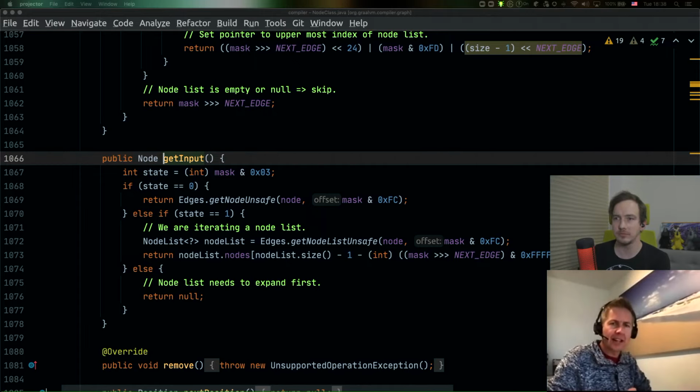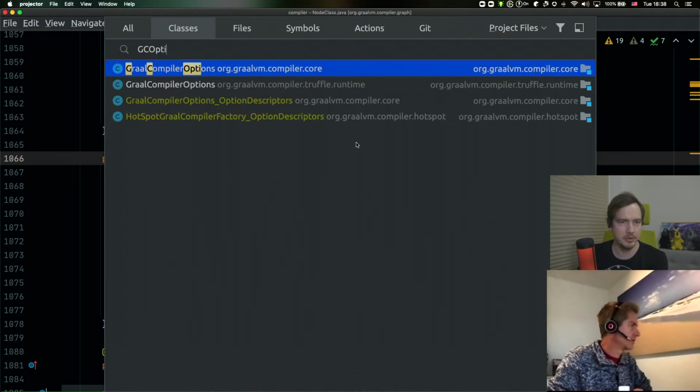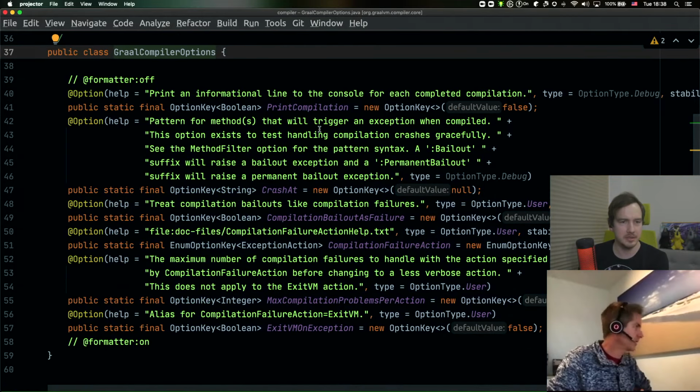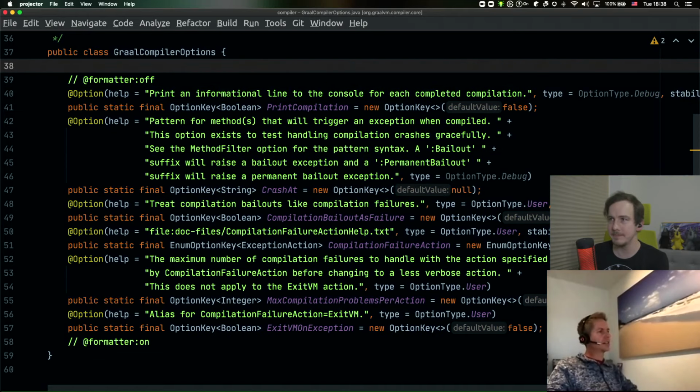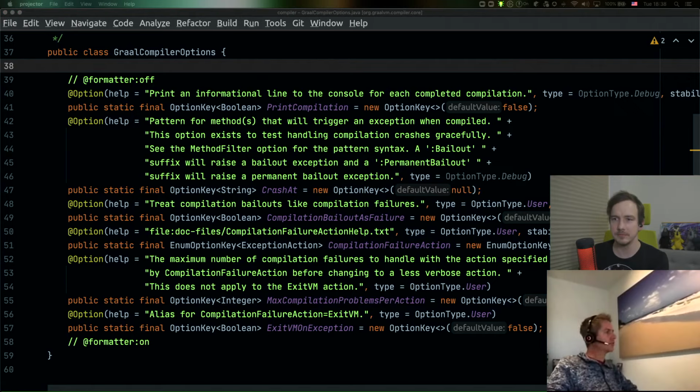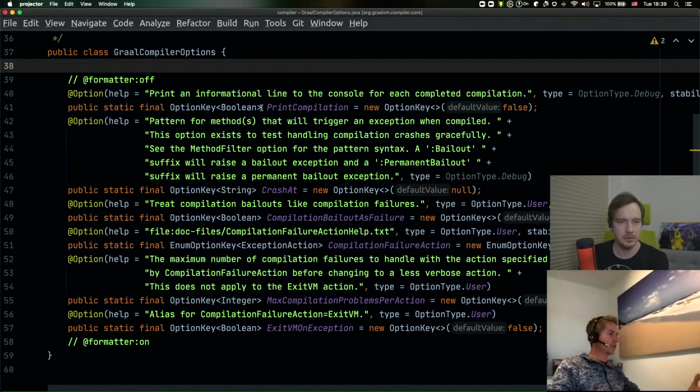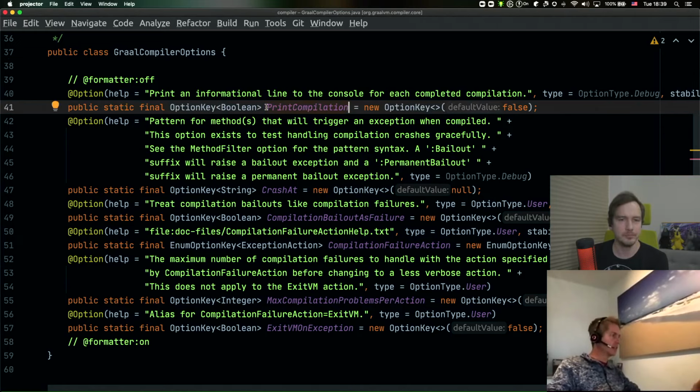We can look at it in terms of using annotations. Let's look at a class called GraalCompilerOptions. It's a short class. These options are things that commonly you may want to control from the command line. All of these are exposed as system properties that are prefixed with graal dot. So if you want to set any of these on your JVM command line, you'll have something like -Dgraal.PrintCompilation, for example, and this will turn on some level of compilation tracing.